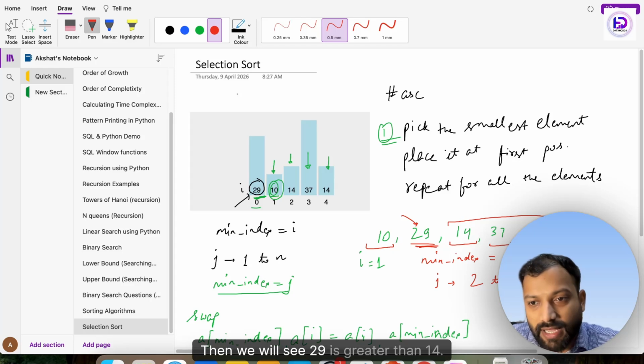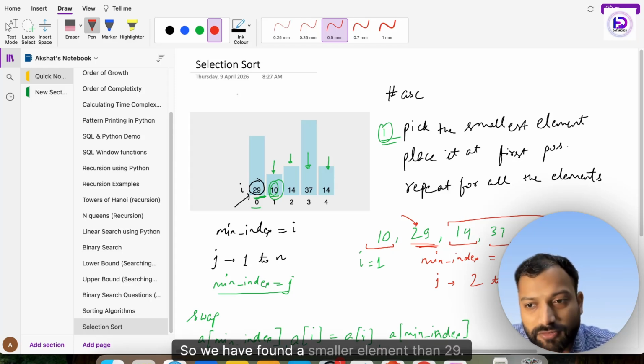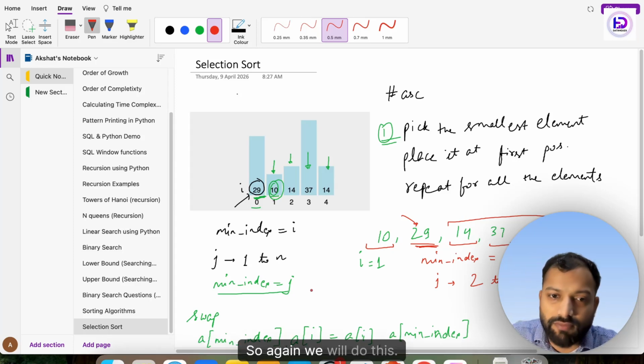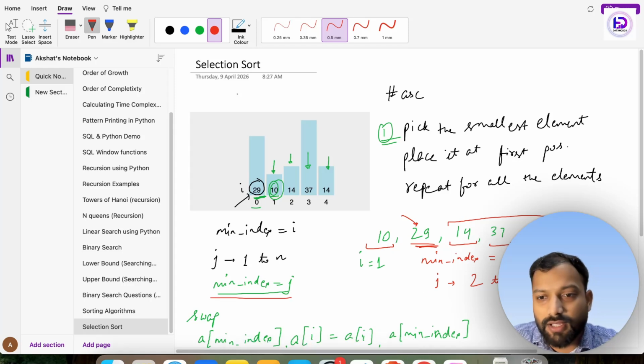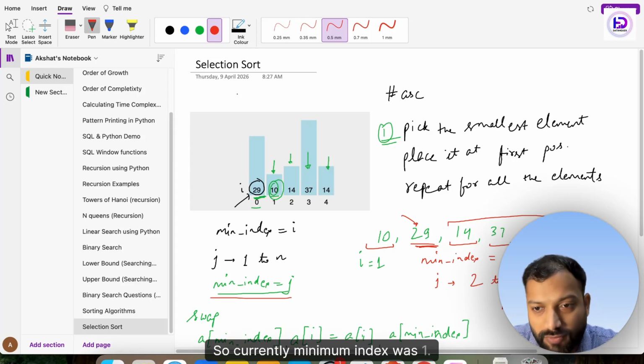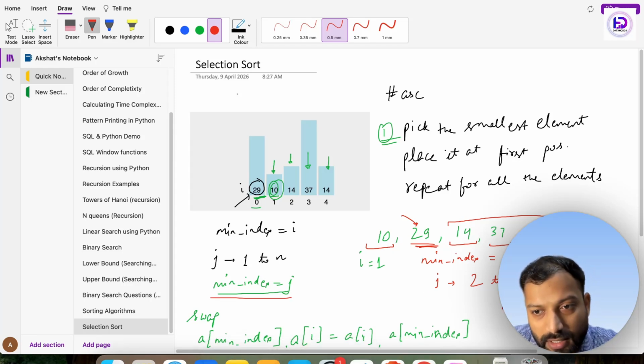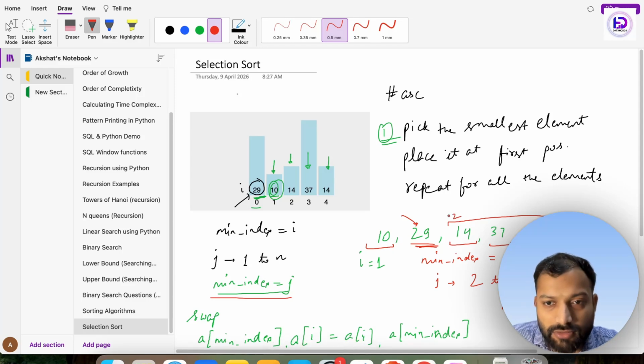Then we will see 29 is greater than 14. So we have found a smaller element than 29. So again, we will do this: minimum index is equal to j. So currently minimum index was 1. Now minimum index will be 2. Why 2? Because that is the index of 14.